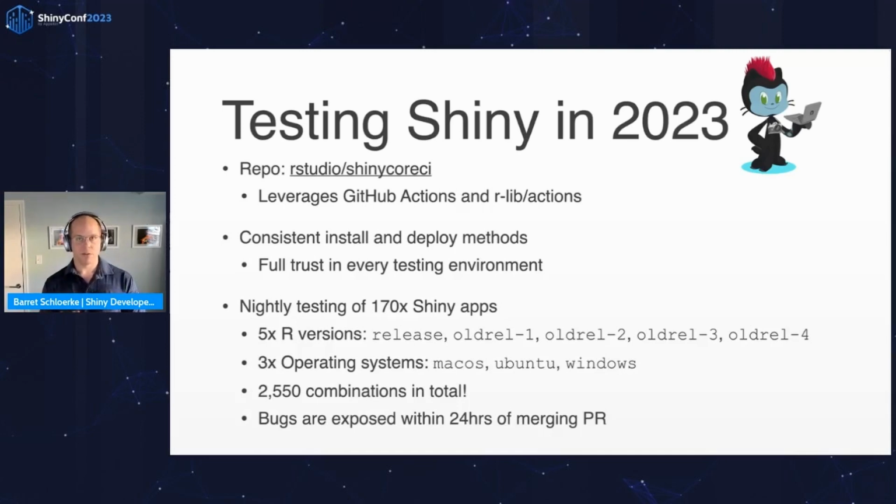We do it on 5 different R versions because, similar to the tidyverse, we want to support the 5 stable R versions. So we have release, old rel 1, 2, 3, and 4. So kind of like today, this would be R version 4.2 all the way back to R version 3.5. We do this on 3 different operating systems because as a user, you will be using Shiny on all 3 operating systems, even though as a standard package developer, I would say just Ubuntu is good enough. So if we take these apps, R versions, and operating systems, we have over 2,500 combinations in total.